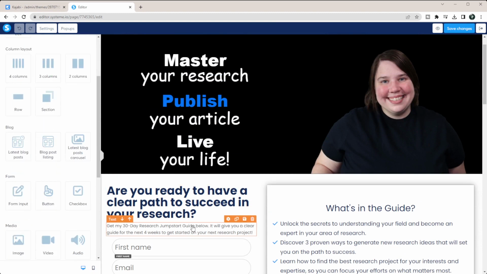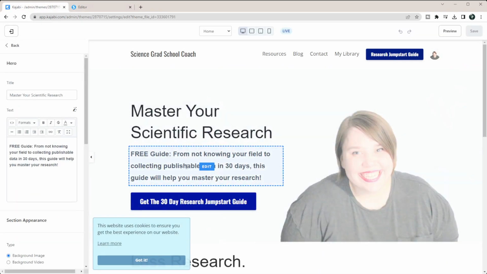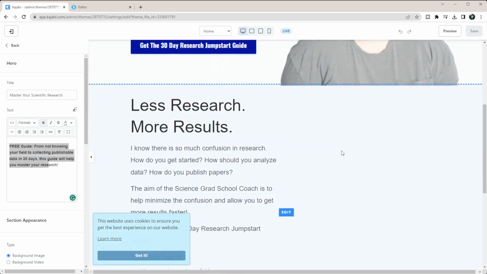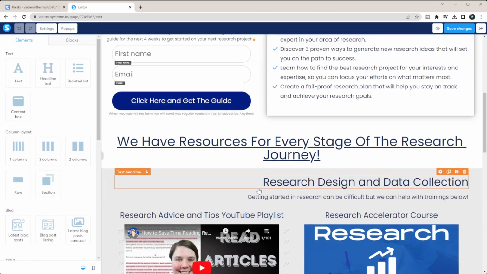The one nice thing that I really like is in System.io, you can actually edit within the website. In Kajabi, to edit this, my text box is over here. So you can't actually type anything in the website version of it. It's just really a display, whereas this part is actually an editor here. But overall, they're fairly similar.